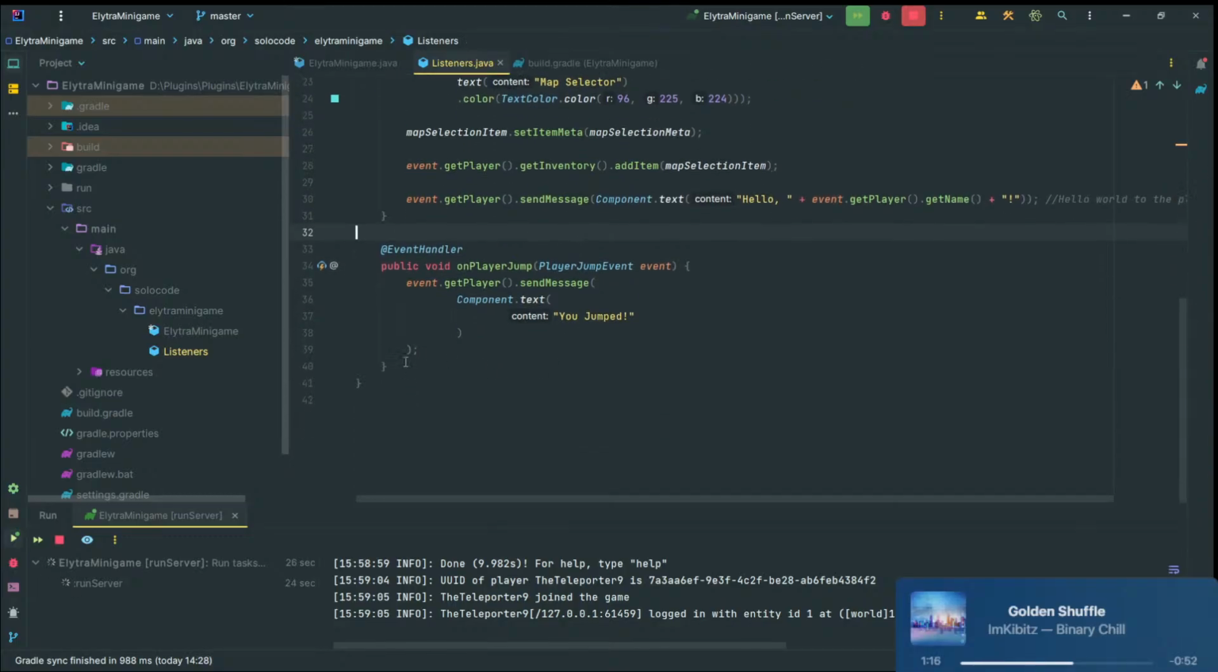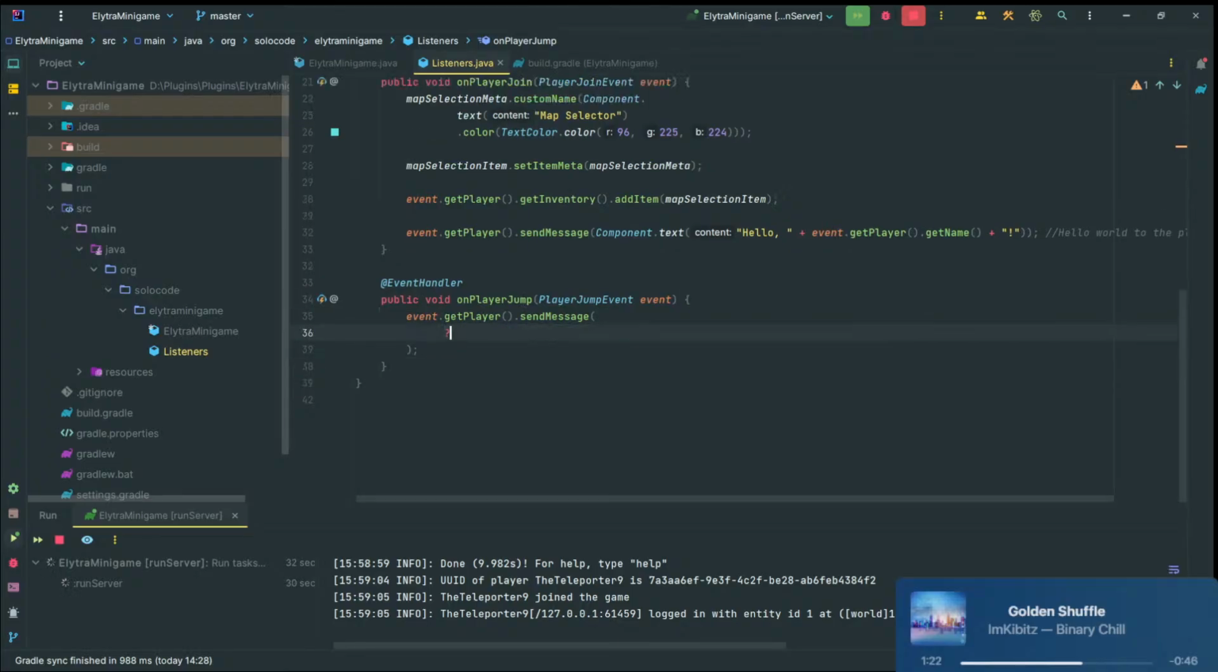Now I'm going to make a new event. I don't believe you jumped. On player jumped is going to do nothing. There we go. We're going to say nothing.